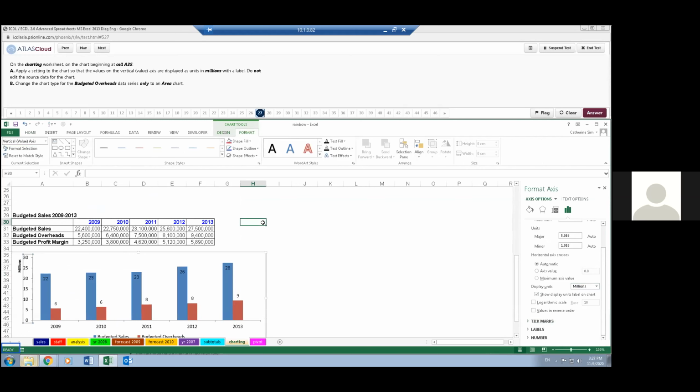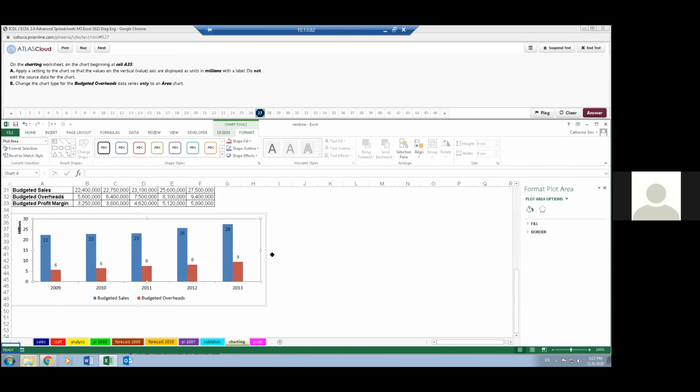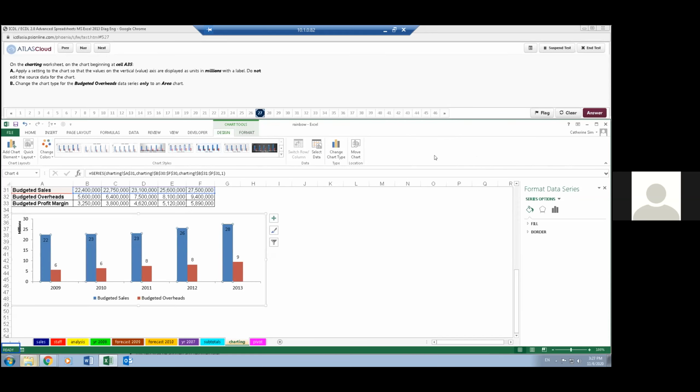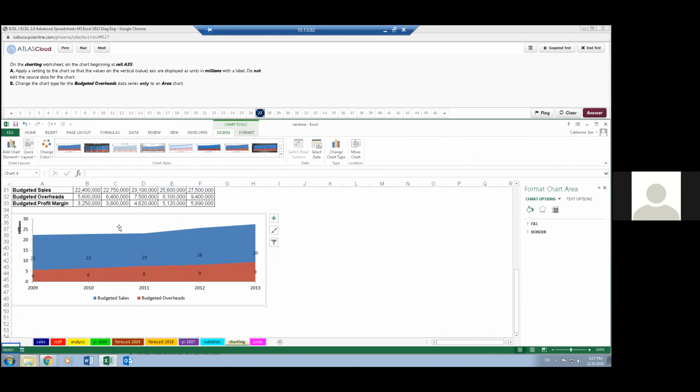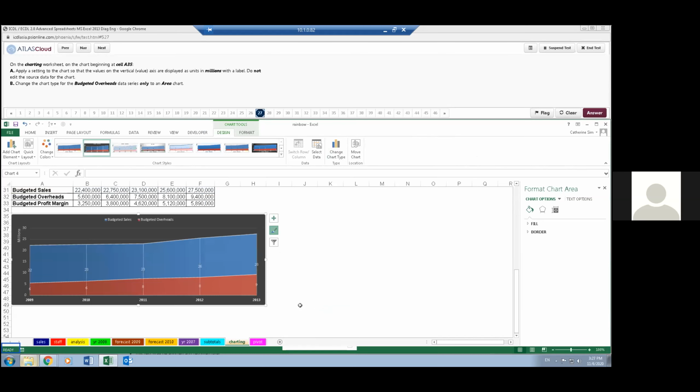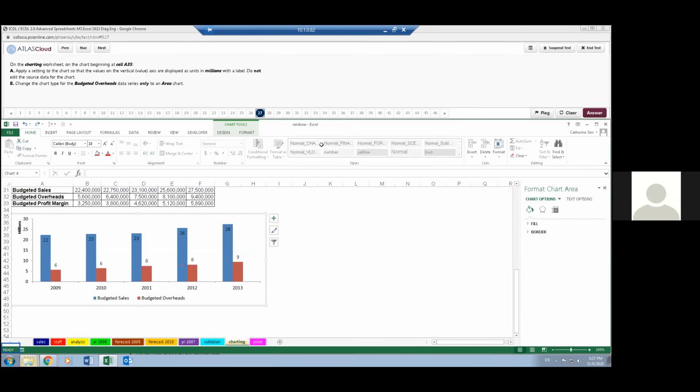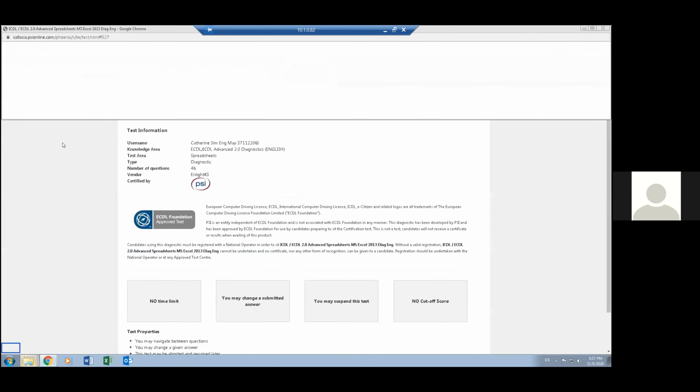Then second one, they want to change to budgeted overhead. For this one, you have to change to another type of chart, which is area. This is area. Click OK. But you see, right now the other one also has been changed already. So let me just undo first. Now, in the exam, if you do anything wrongly, please make sure you click clear first. Don't go and use undo.